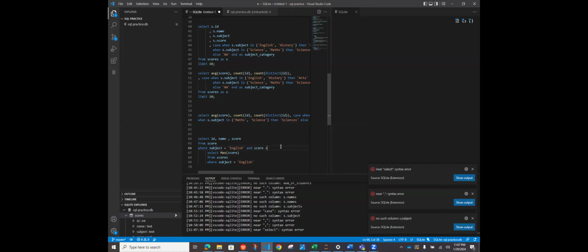So Sai, I think your logic is there. The syntax is not correct. Anybody else in the class who can help Sai out? Okay, anybody familiar with subqueries? If I close the bracket here.